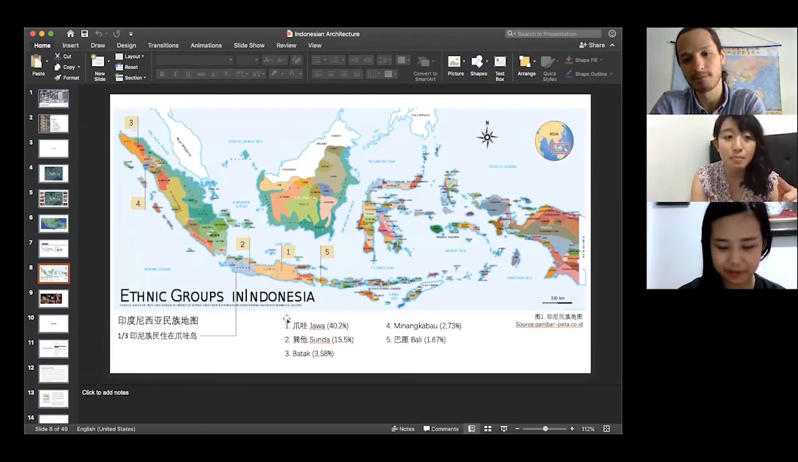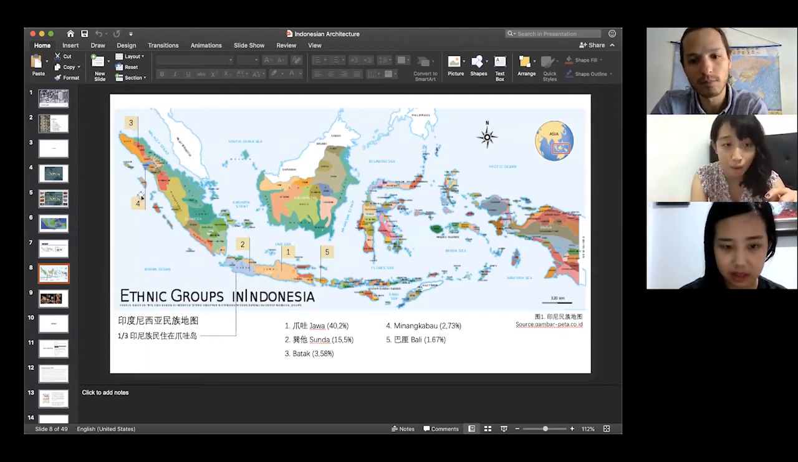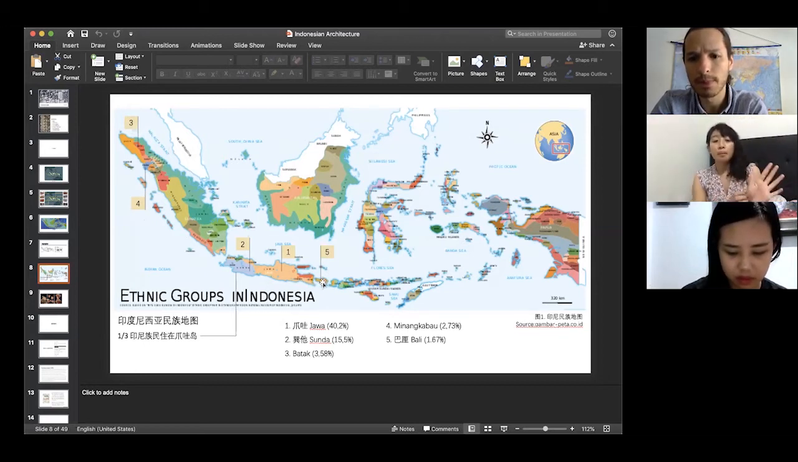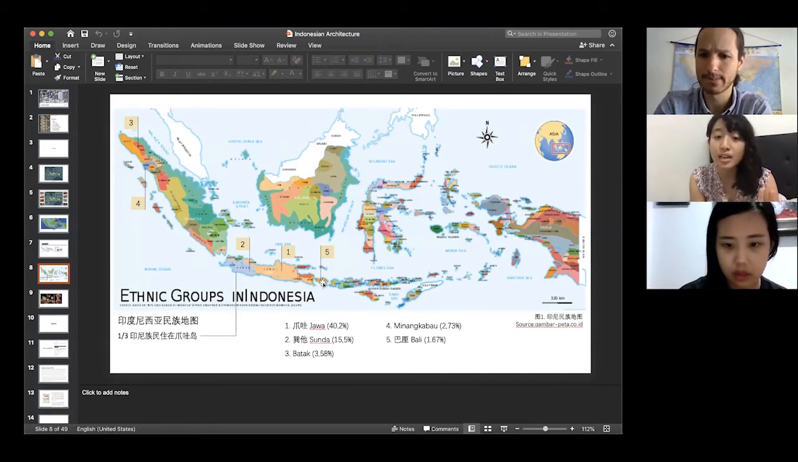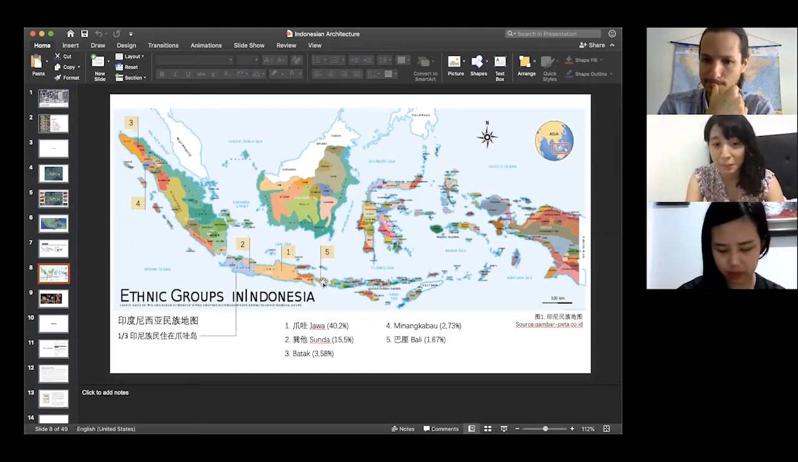And next is Batak, located here. And the fourth is Minangkabau, here. And the fifth is Bali. But the fifth major ethnic group in Indonesia is only 1.67%. So as you can see, Javanese people are 40% of the Indonesian population, but Bali, the fifth biggest ethnic group in Indonesia, is only 1.67%. So other tribes are maybe 0 point something percent of the Indonesian population.